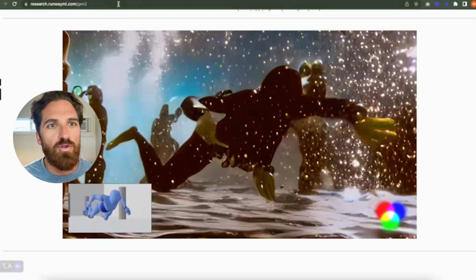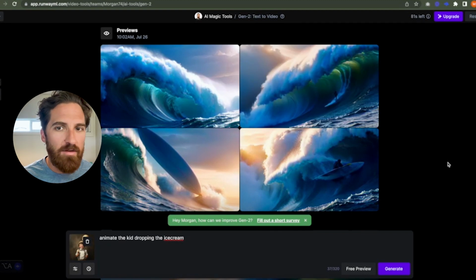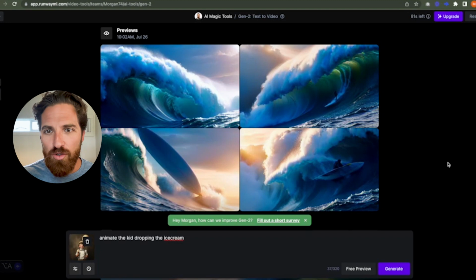All right, so this is Gen 2. I immediately jumped over and started testing things out. In some of my playing around, what I noticed was it does a lot better of a job with nature. I asked for a big wave with a surfer. Runway gives you the option to get some previews of the images, and then you can pick the preview and generate off of that sample.